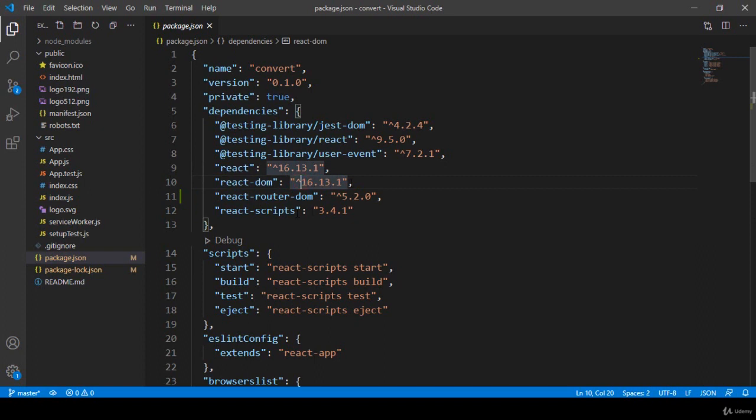That is our 16.13.1, and that is React Router DOM. We have installed it. Whatever package you install, automatically it will be added in this package.json area, right? I have already discussed those things with you, friends. So now we successfully installed React.js, and also we successfully installed React Router DOM. So now we are ready to go.